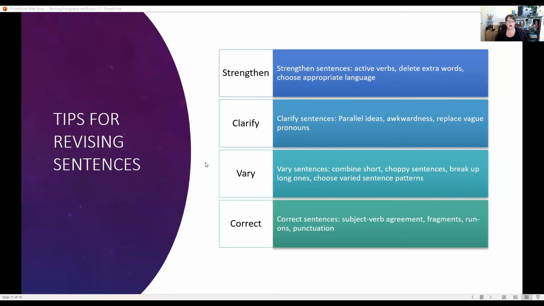So let's move on to revising sentences. I've talked about revising paragraphs, moving big chunks of text around, and that kind of thing. So here are some tips for revising your sentences. Again, think of strengthening, clarifying, varying, and using correct things. By strengthening sentences, you are going to use active verbs. You want to delete any extra words and choose the appropriate language depending on who your audience is, right? If you think about the rhetorical situation and you think about what your purpose is, that dictates the type of language that you are going to be writing with, right?